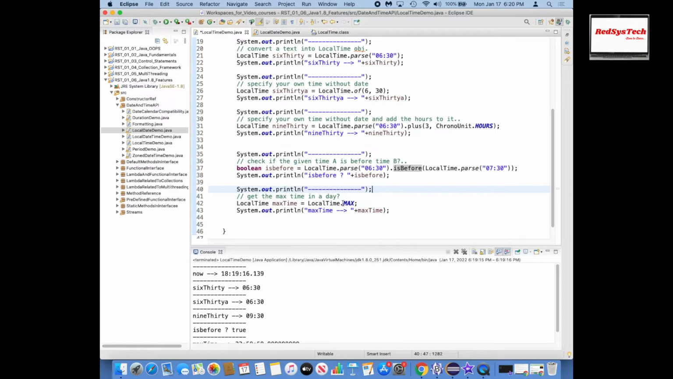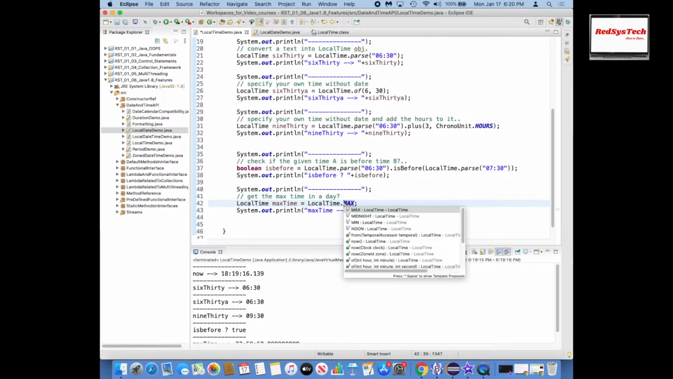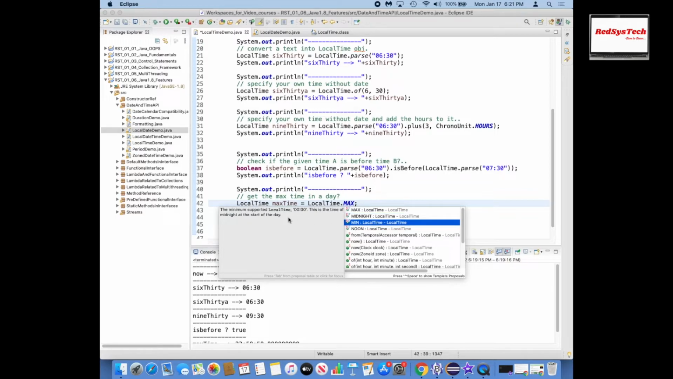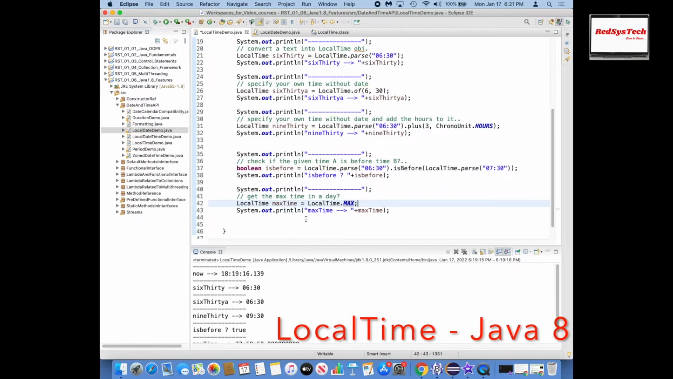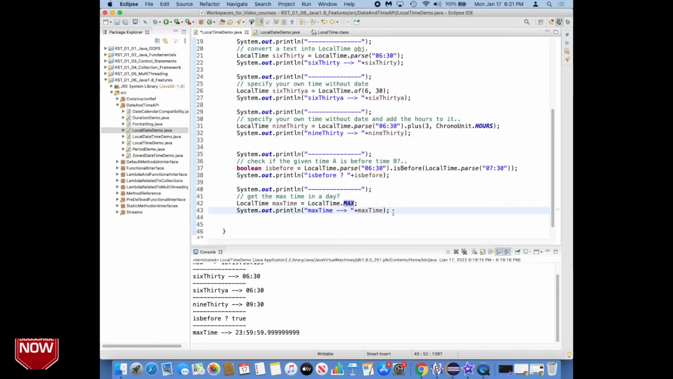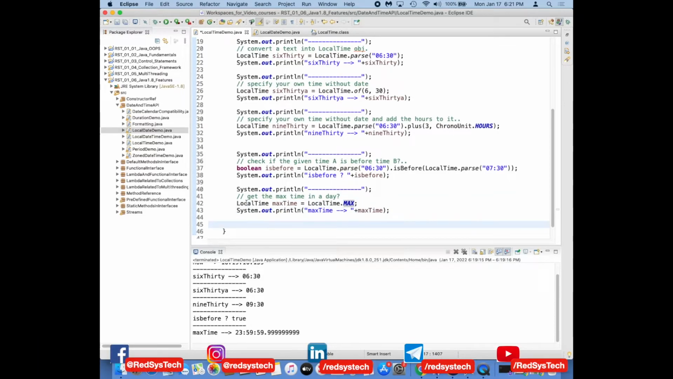Also, if you want to check the maximum time you have, and the midnight you have, so 0000, and the minimum local time, so 0000, and the noon time, 1200. All this, if you want to print it or have it for any kind of checking, you can use it. Here I am printing the maximum time in a day, which is 23 hours, 59 minutes and 59 seconds, and this many nanoseconds. So this is how LocalTime actually works.